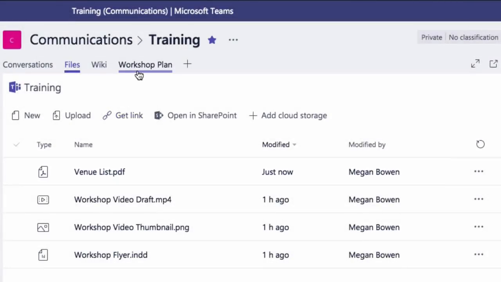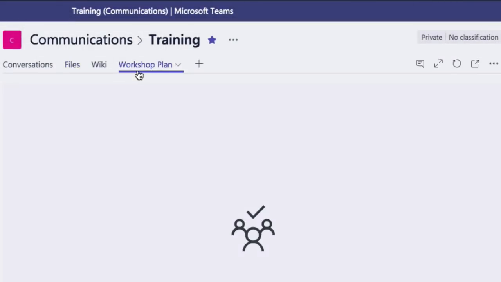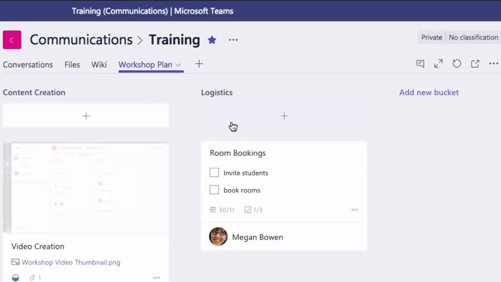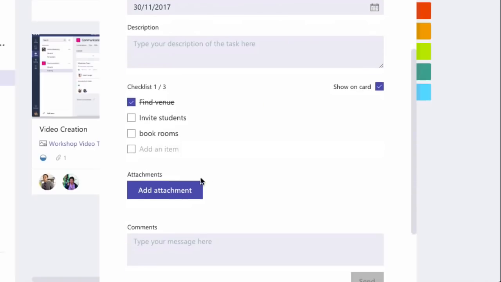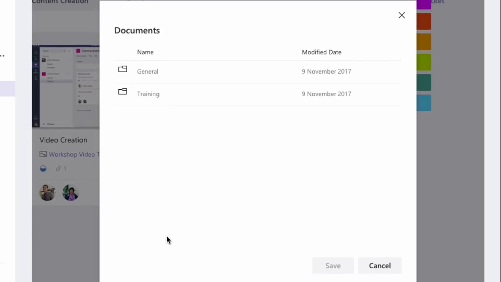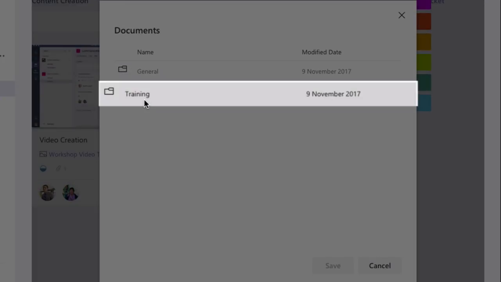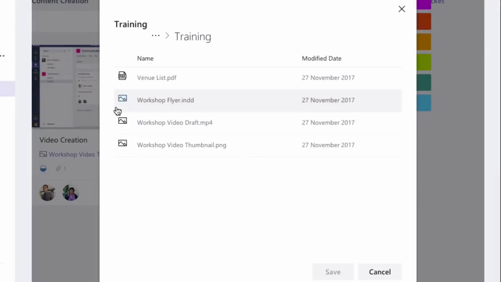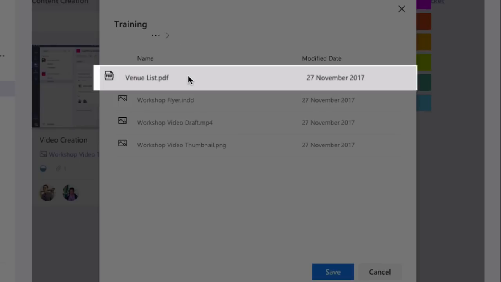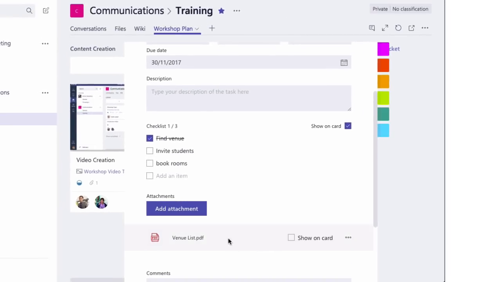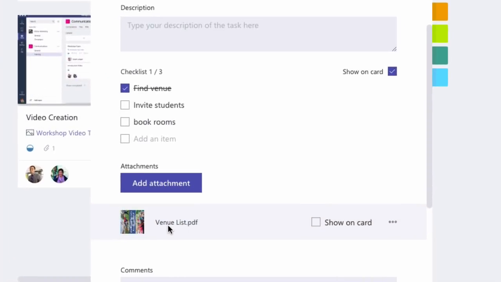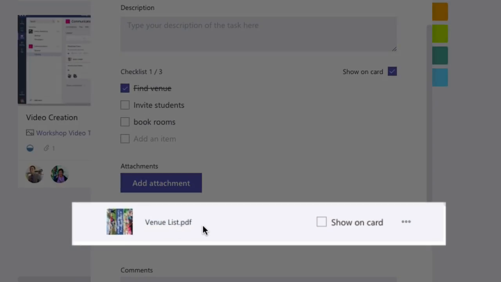Then I can go back to my workshop plan. I can choose my room bookings task. And I'm going to add the attachment and choose SharePoint. And then from the training folder, which is the channel I'm in, I'm going to choose venue lists, which is my PDF, and hit save. And you can see again, the venue list is listed, and I can show it on the card if I want to.